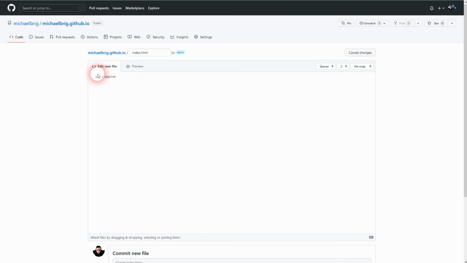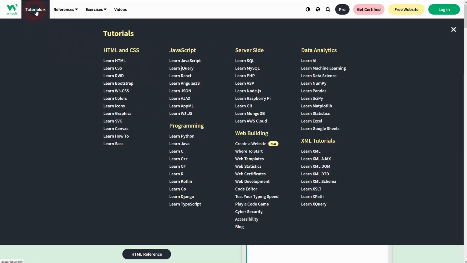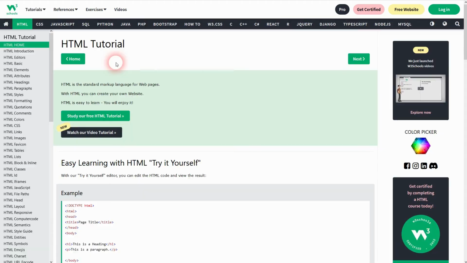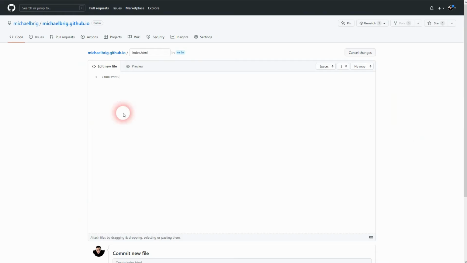But at some point, you know what has to be put there as a basic structure for an HTML website. And you can just copy paste it, for example, from this website, W3 Schools. And you will find a basic structure right here on the first HTML home site. Let me just copy that and I'll paste it into my GitHub project. I'll indent it properly. So here we have our HTML and everything inside is nested.